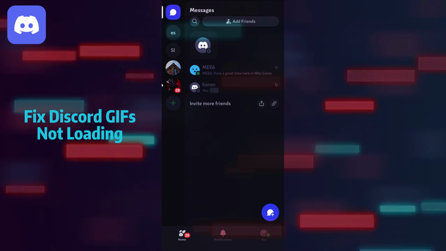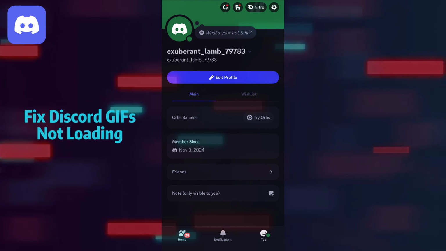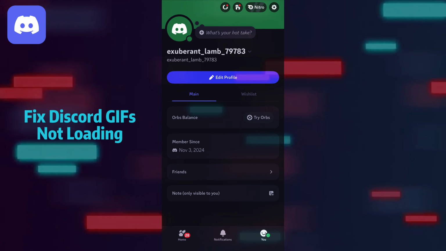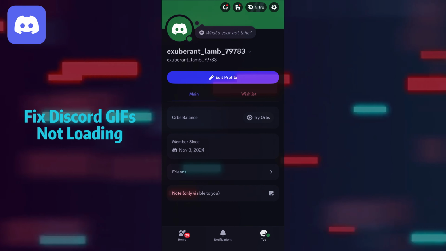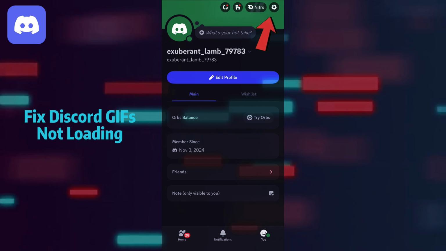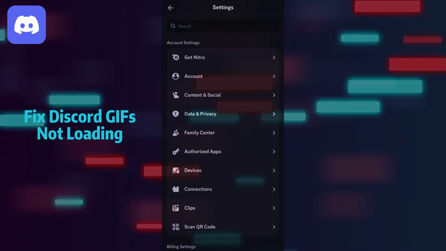Now look at the bottom right corner and tap on your profile icon. This will take you to your account settings area. Honestly, most of the important options are hidden here. Once you open your profile page, tap on the settings icon at the top right side.